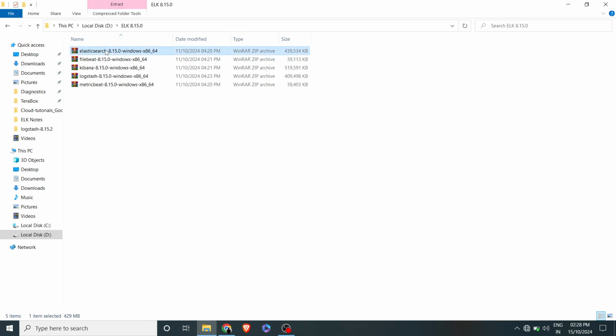If you are going to run your Elasticsearch on Windows, you need to download this zip file. So as you can see, I have downloaded this zip file. Okay, so the second thing you need to do is just extract this zip file.